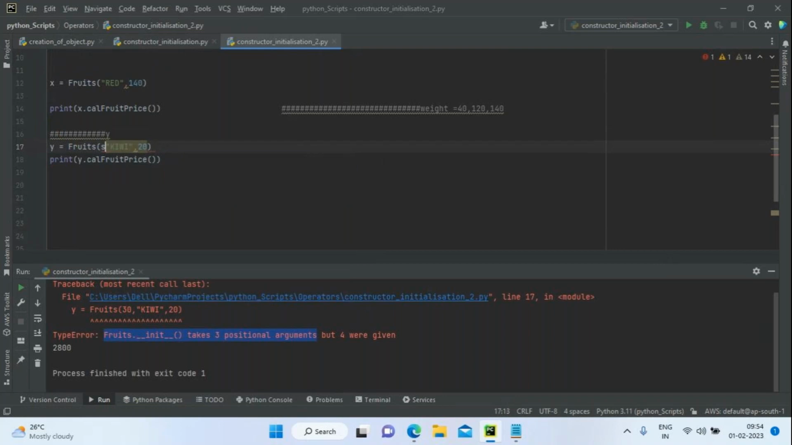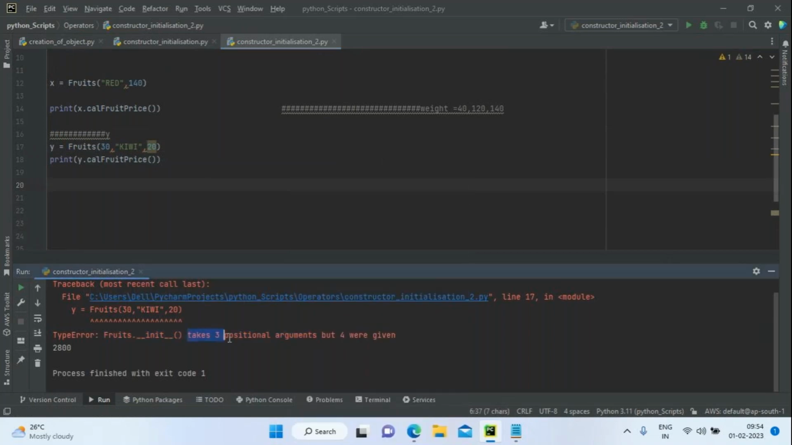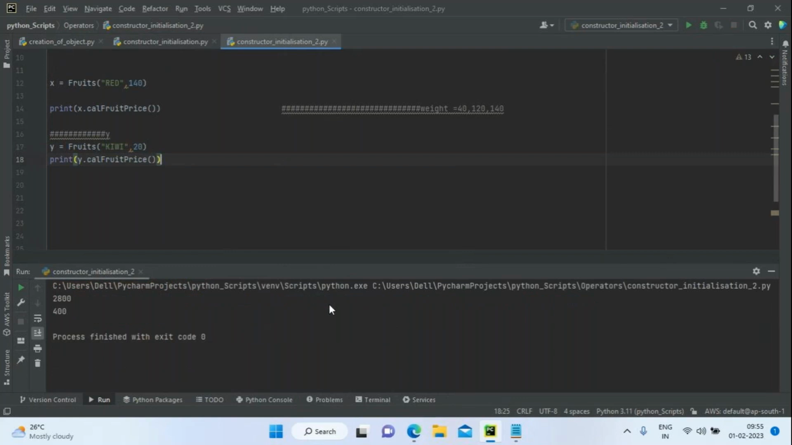If you are passing any argument apart from self, it will say 3 positional arguments are there, but 4 were given. It takes 3 parameters, and then the compiler will add one more self keyword. That's why it's showing 4 were given. Okay. Remove this 2. Now it's going to calculate the true price.